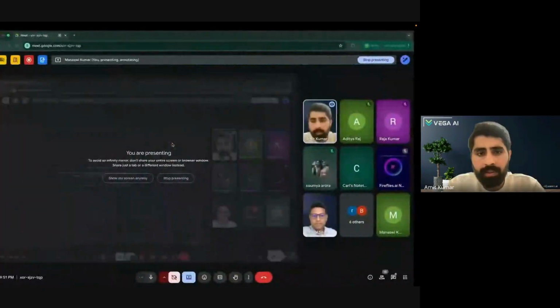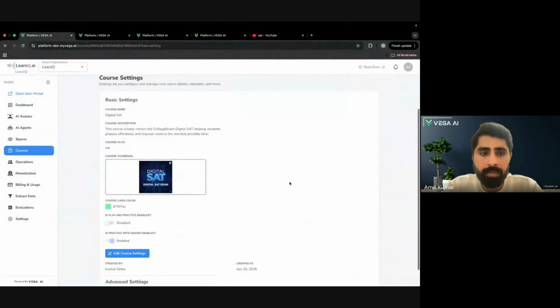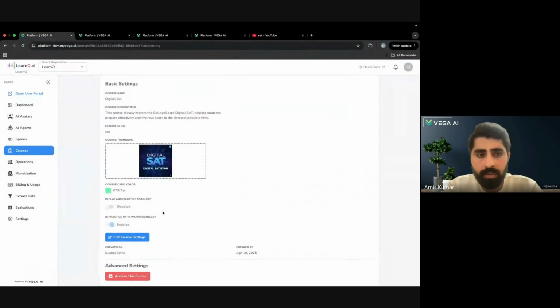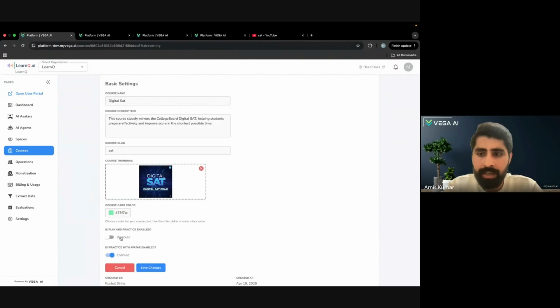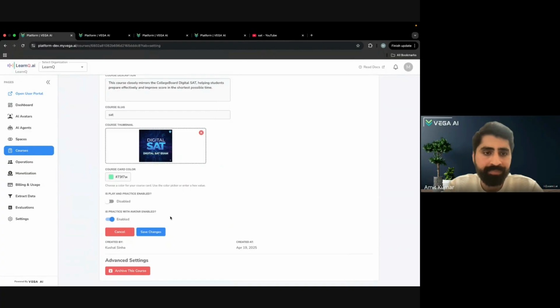Apart from this, enabling play and practice and practice with avatar is also a big feature. Although it is just a toggle here, it adds a lot of value to your courses. Previously, you were able to get this feature only in a T course. Now you can deploy it into any course that you are building. So that is another big enablement we did.